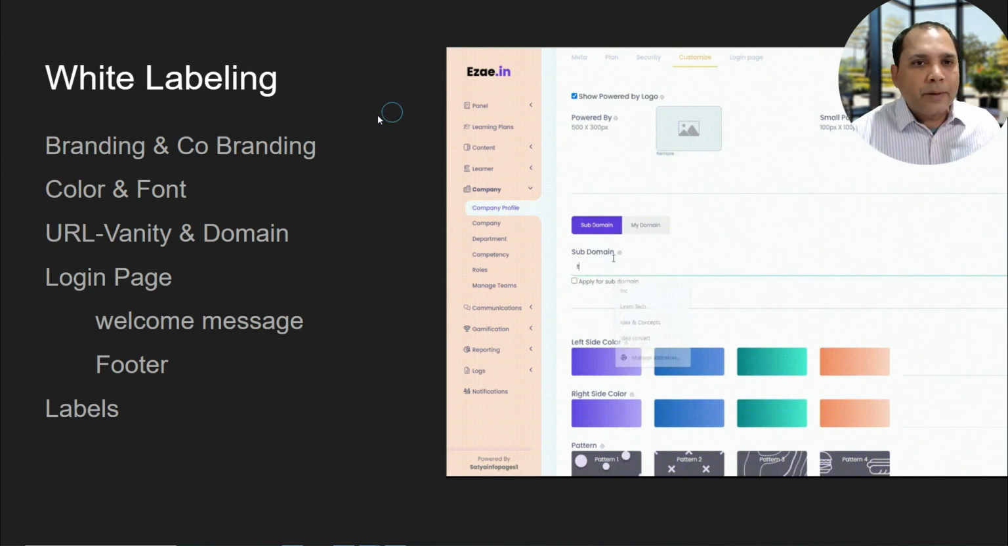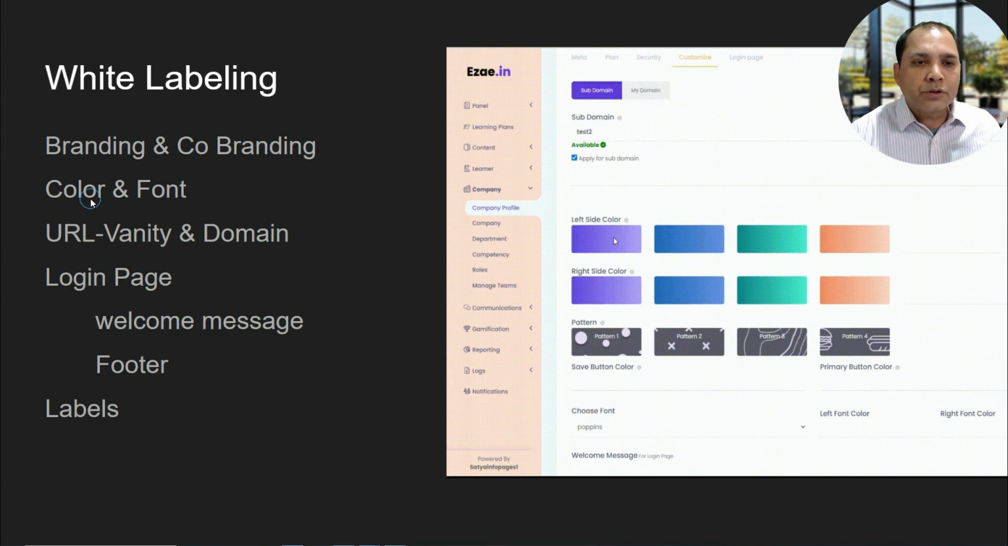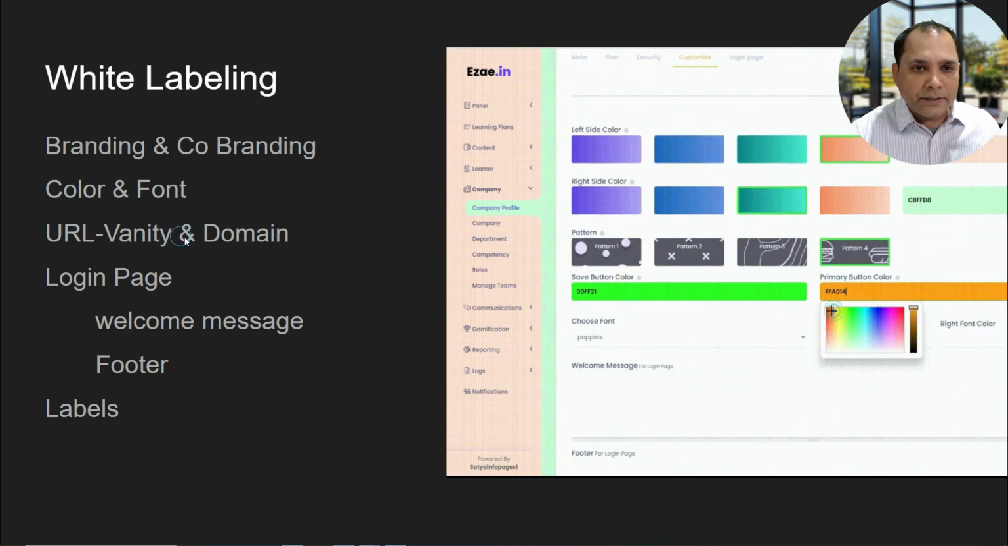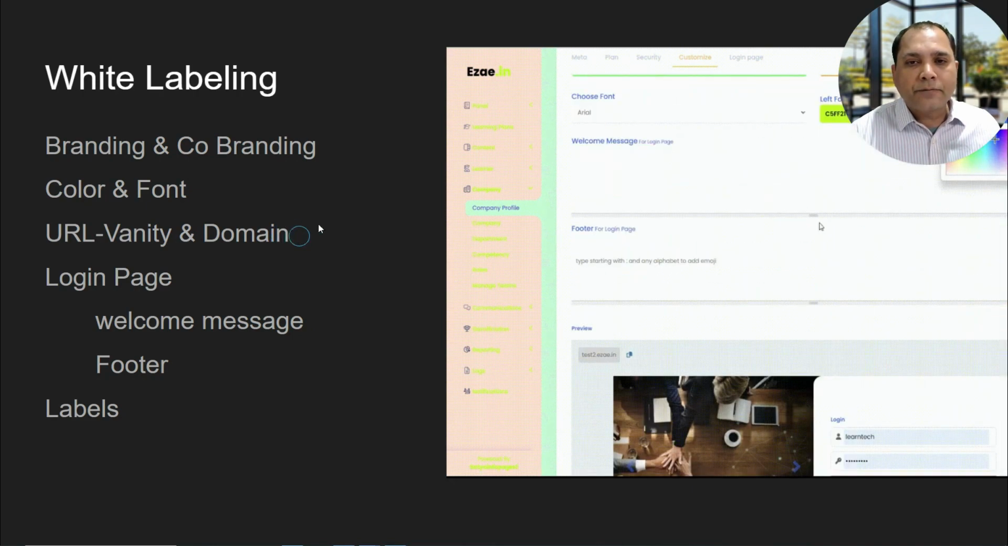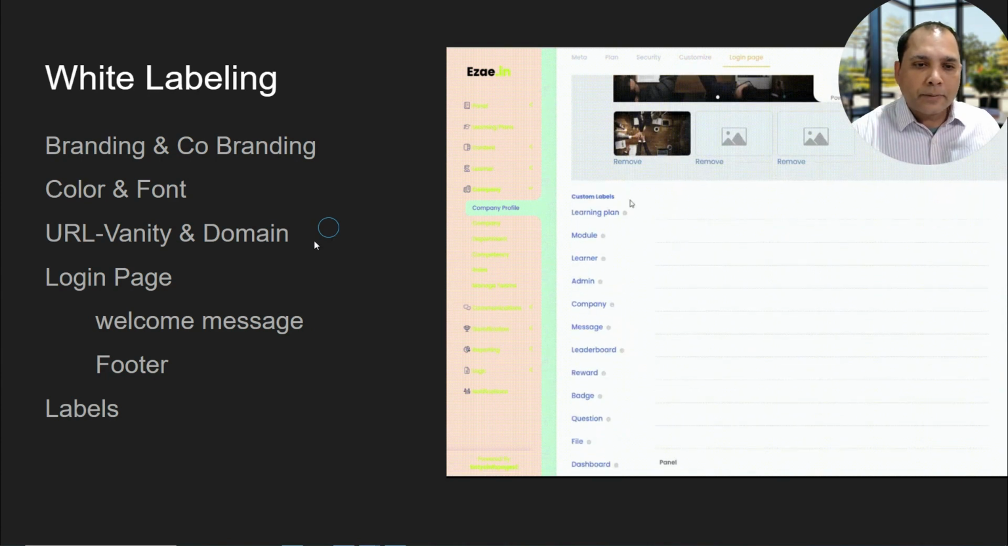So our white labeling features include being able to brand and co-brand, being able to use the color of your clients and the fonts, using a URL which is their vanity URL. So for example, yourclientname.ezae.in. And you can also have a CNAME redirect, which means that if they want the portal to open on their own domain name, then that's also possible.